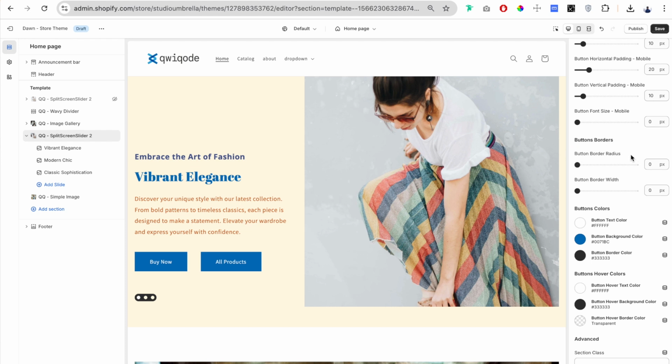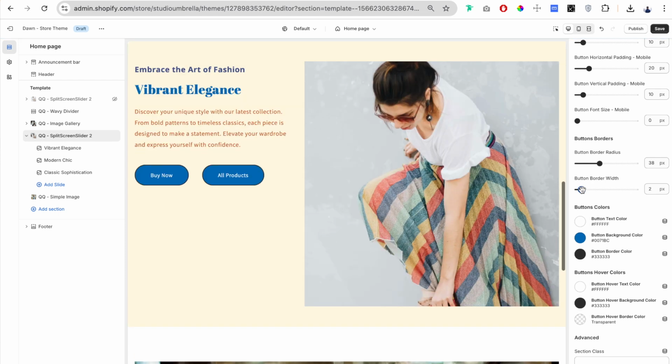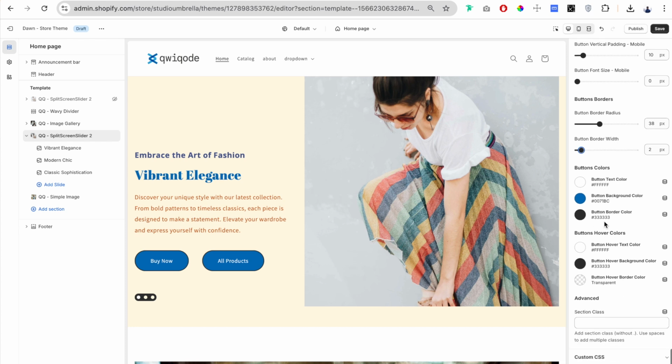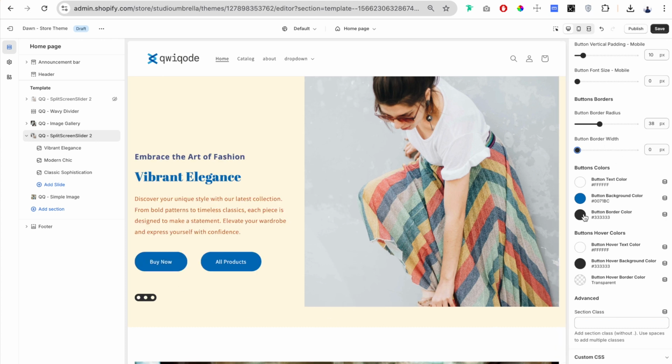Next, we have the button borders. The first option is border radius, and with this, we can control the edges of the button, okay? And next, we have the button border width. For example, if we have it at 2, and we have a border color down here on the button colors, we'll see that the border has that color. Okay, but if this is 0, you won't see this border color, because it doesn't have any border.